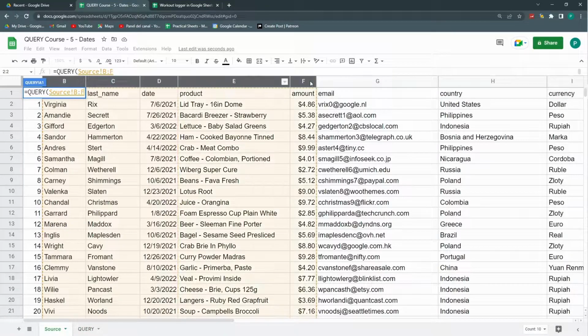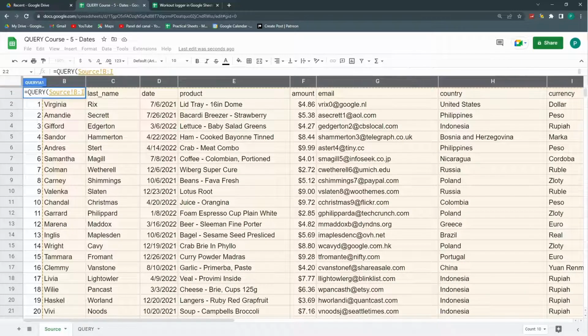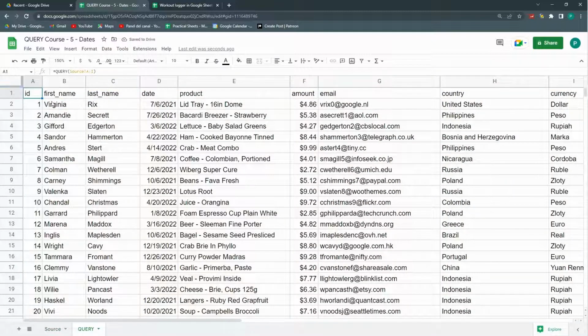So I'm going to start here because sometimes selecting the data may be a bit tricky. So I'm leaving it here and just changing it. It's easier to change it here. A to I. That's it. So I have my basic query as always.